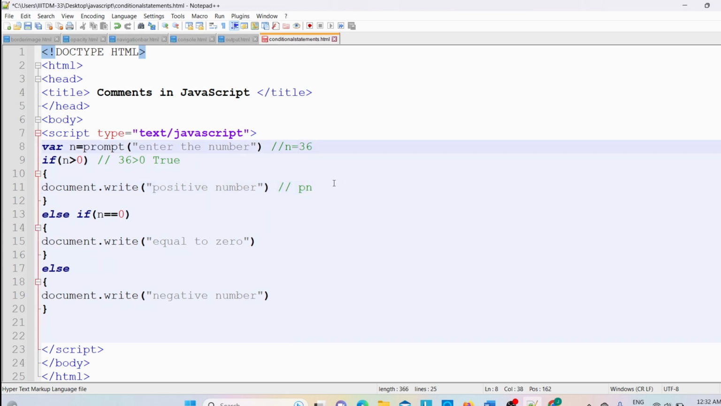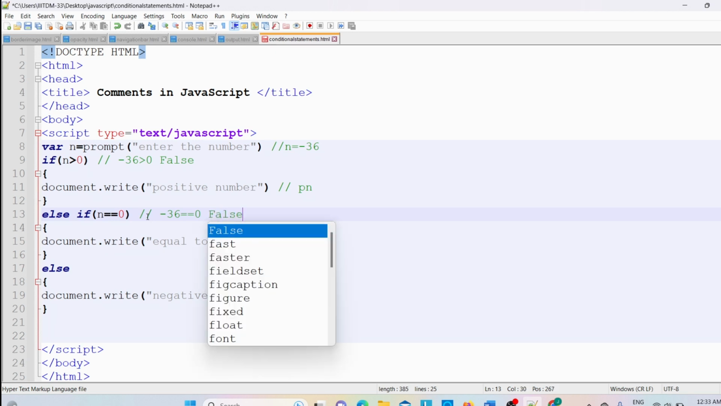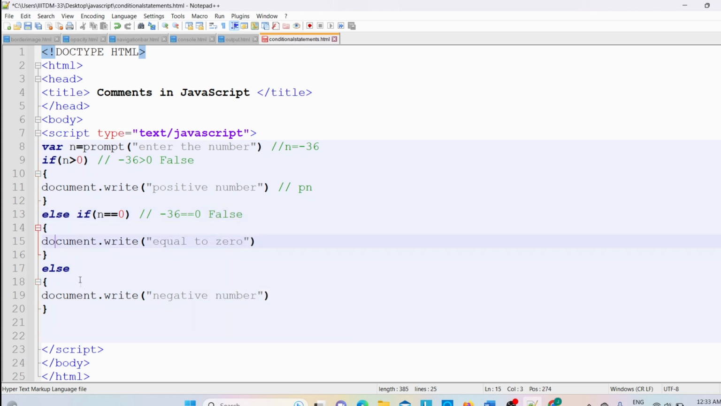Let's consider that I have taken the n value as minus 36. Is minus 36 greater than 0? No. So the if condition will be false. If the if condition is false, the statements which are there in the if block will not be executed. In that scenario, you will verify the else if condition. What is the else if condition? You need to verify whether n is equal to 0 or not. What is the value in the variable n? Minus 36. Is minus 36 equal to 0? No. This else if condition is also false. Then the statements which are there in the else block will be executed.